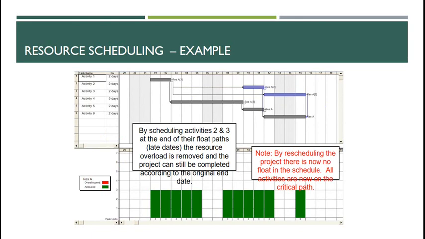And in the resource scheduling example, by scheduling activities 2 and 3 at the end of the float paths, I'll give them later dates, the resource overload is removed and the project can still be completed according to the original end date. And note, by rescheduling the project, there is now no float in the schedule. All activities are on the critical path. So you run out of float, you can't do any more scheduling, but you know you're as efficient as you can be.